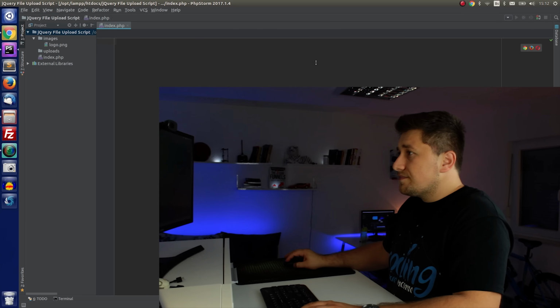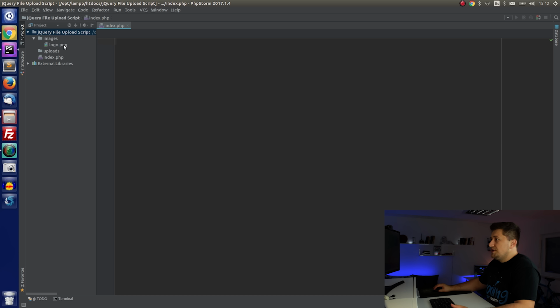So now I'm here at my PHP store. I have started a new project. The name is jQuery file upload script. I have created an images folder, and inside the images folder I have one file, logo.png. I also have one folder, uploads, and an empty index.php file.